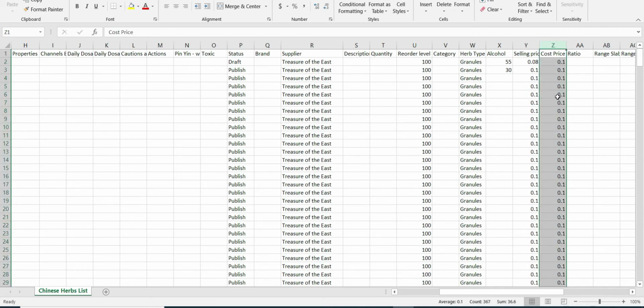The next mandatory column is the cost price. Again, you're probably not going to know what your cost is, but it's really handy to go through it and figure out what you're being charged. So this cost price, again, it's per gram, per milliliter, per ounce. So it's not what you're paying for a bottle of the granule, it's how much you're paying for the gram.